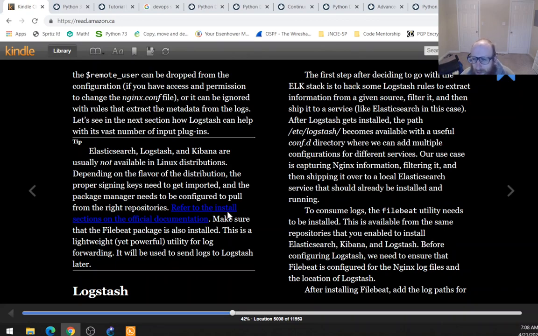Is to hack some Logstash rules and extract information from a given source, filter it, and then ship it to a service like Elasticsearch in this case. After Logstash gets installed, the path /etc/logstash becomes available with a useful conf.d directory where we can add multiple configurations for different services.